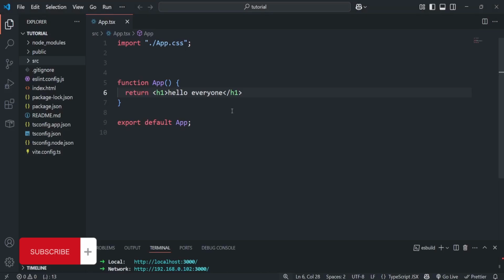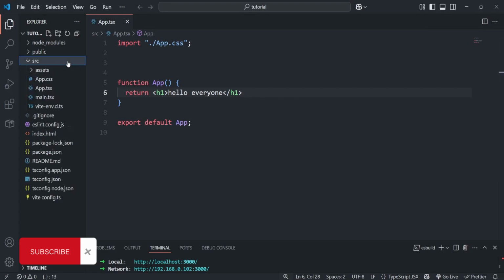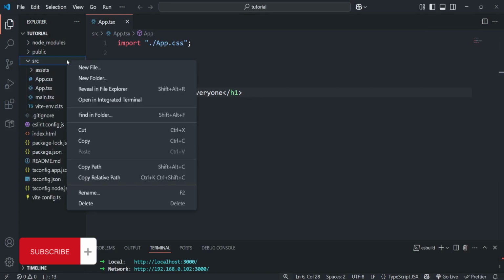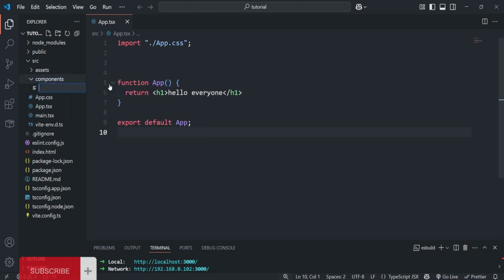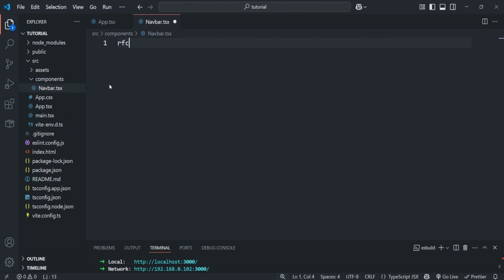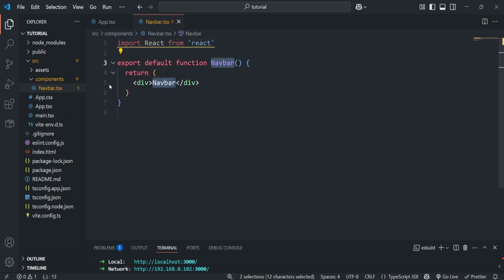Hello everyone. And the first thing we are going to do is create a components folder for our components. So in this src folder, I'm going to create a folder and call it components. Now inside this components folder, I'm going to create two components. First of all, I'm going to create a Navbar component, Navbar.jsx, rfc, and this is just going to return Navbar.